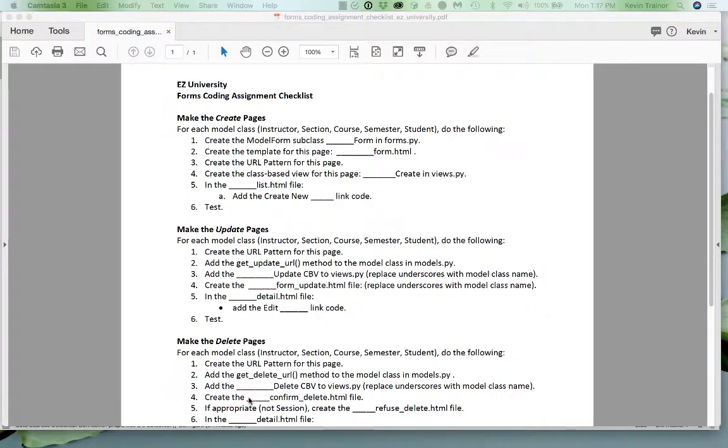So why don't we jump into part one, the create pages. And what are the steps? Well, we need to put some code into forms.py for the table that we're working with. The kind of class we're going to create is a model form class, a subclass of ModelForm. So we're going to do that first. Then we're going to come up with the template for the create page. Then we're going to come up with the URL pattern for the create page. Then we're going to add a class-based view for the create page in views.py.